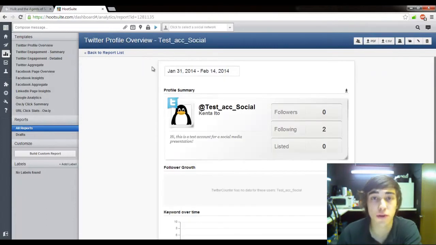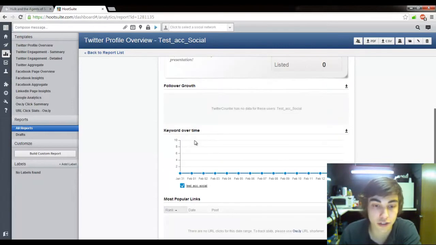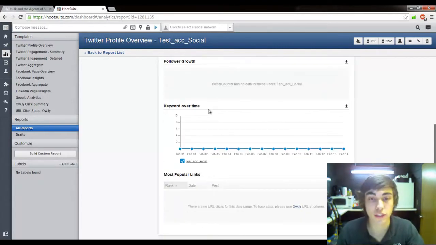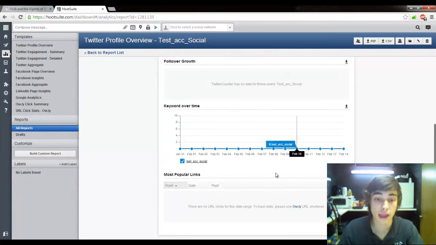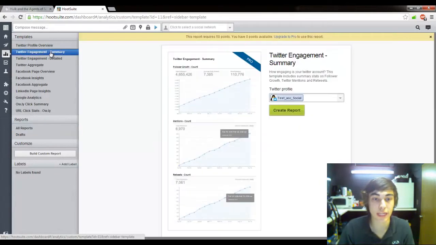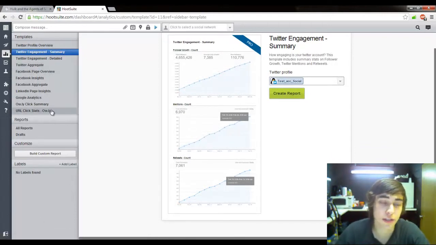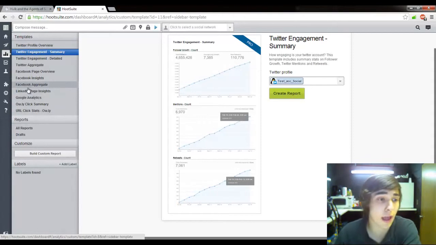And basically, this is what it'll come up with. For our social account, we only have two people we're following and no followers because, of course, it is a test account and just for the sake of the presentation. But it tells you all this basic information and your follower growth and other information. There's a bunch of stuff over here: Twitter engagement, your follower growth, your mentions, your retweets, and it just gives you all these statistics all in one easy infographic. And it's really easy to use and really handy for things like that.